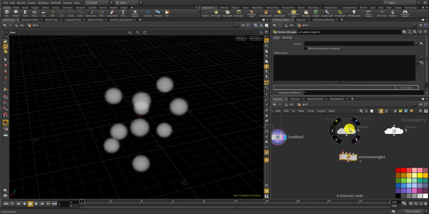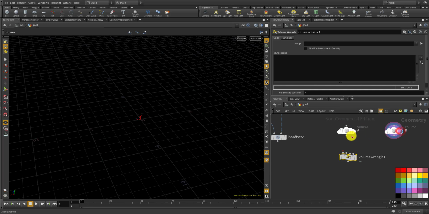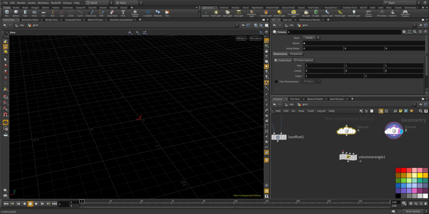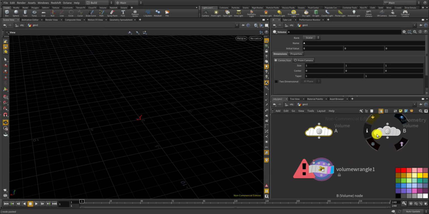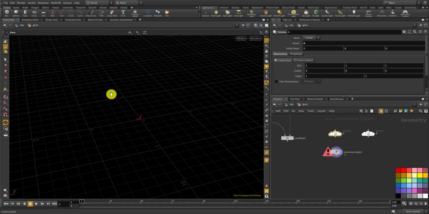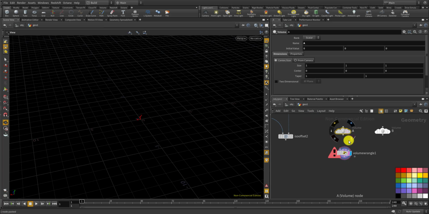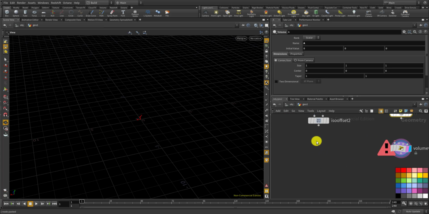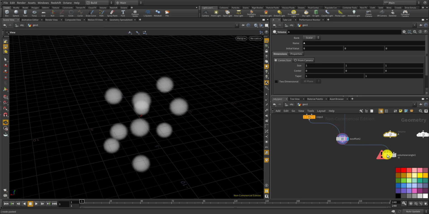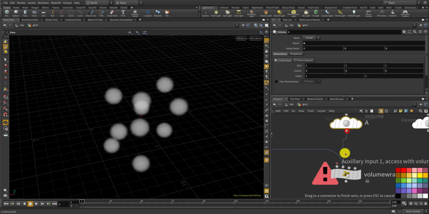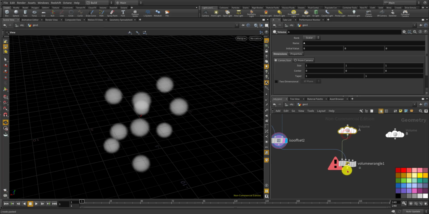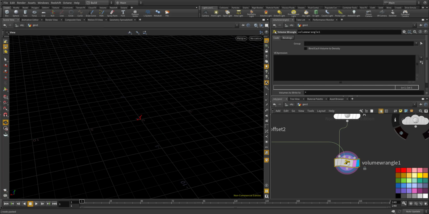Right now it's just empty since it's 0, 0, 0. So for the B, I would like to plot the position of the circle, and A is the inverse of that value. So let's bring the ISO offset value, which is this one, to the second input of the volume wrangle, and bring the volume A to the first input like this.